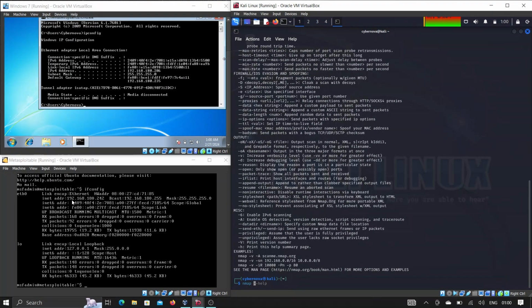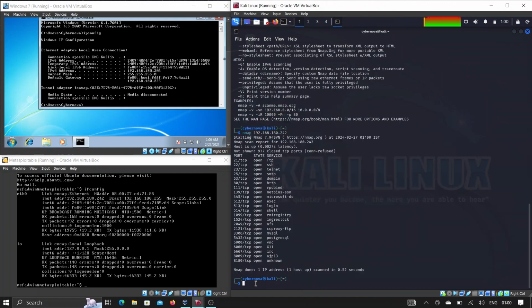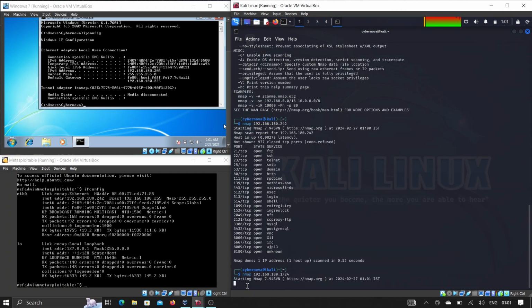Nmap, or Network Mapper, is a free open source network scanner. It's used to discover hosts and services on a computer network by sending packets and analyzing the responses. Unlike other tools we have covered, Nmap is one you will almost always use in penetration tests.